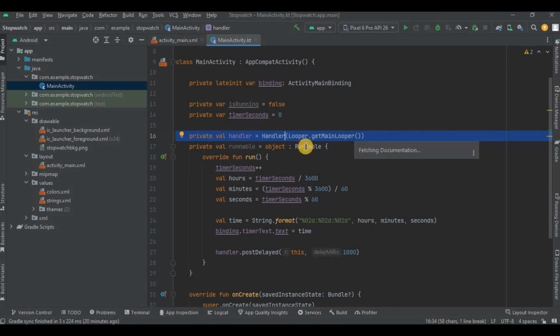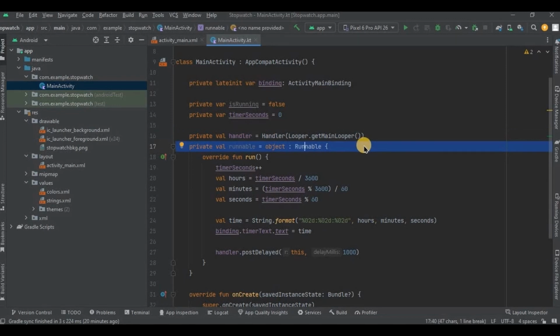So in technical terms, a thread is a background process that can run independently of the main UI. Got it? Then we have declared a runnable variable whose variable type is Runnable and initialized it with an anonymous object implementing the Runnable interface. Now what is an interface? It's like a contract that defines a set of methods and properties that a class must implement. Got it? Then the run function will start when the runnable is executed. Then inside the run function, the timerSeconds variable is incremented by 1. So initially it was 0, right? Then we incremented it by using ++.